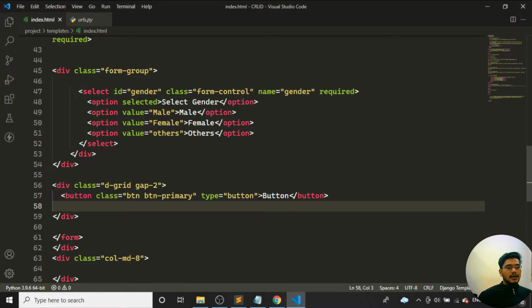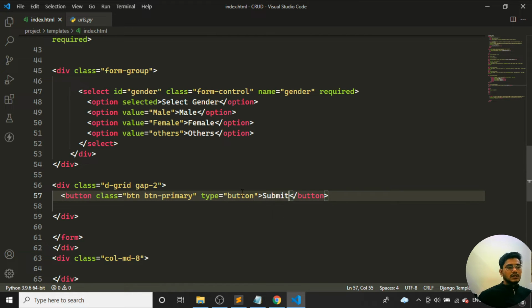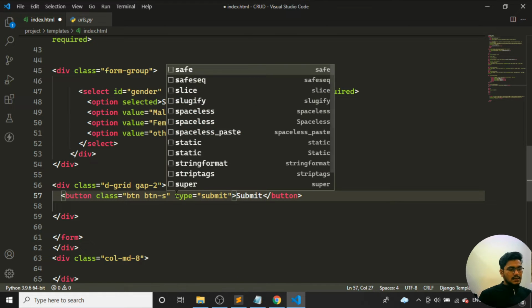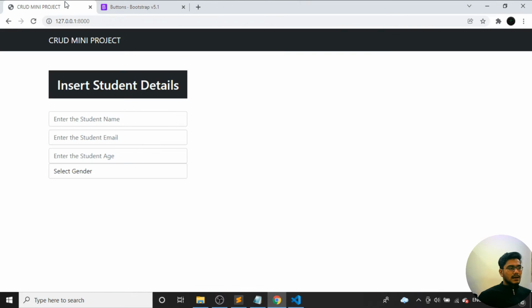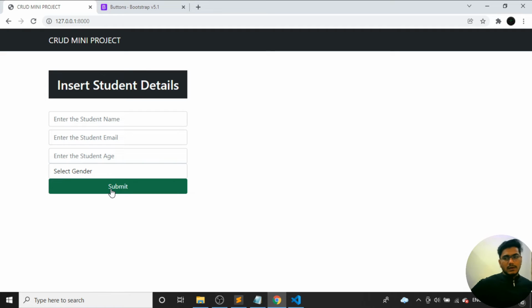So here I'll say submit the particular form. Here I'll make the type a submit button. For the button color, I can keep anything, blue or red or any other, but I'll keep it a success green color button. I'll save it, and once I come back and refresh the page, you can see I'm getting a green submit button over here. So whichever you like, you can just use it.